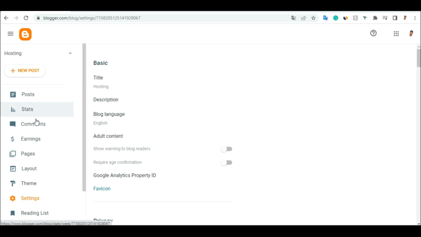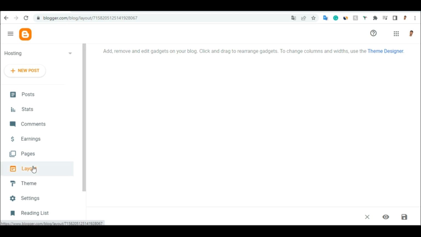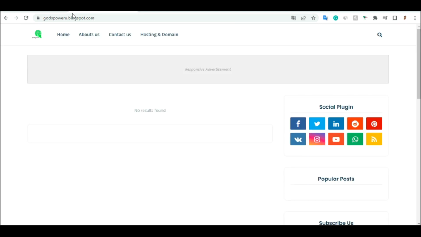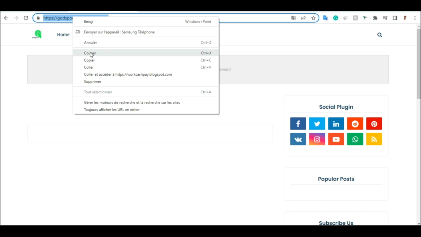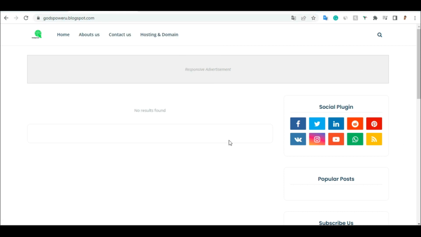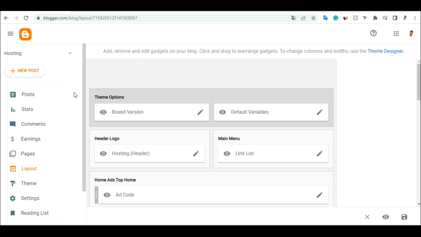So we are going to click on layout again. Let us go and see how our website looks now. In another tab, we are going to copy this URL here and open it in another Chrome browser. If you refresh it here, you will see that it will not display. But if you copy this URL and open it in another tab, you will see that it will start displaying there. So we are going to go back to layout, and back to our website again.